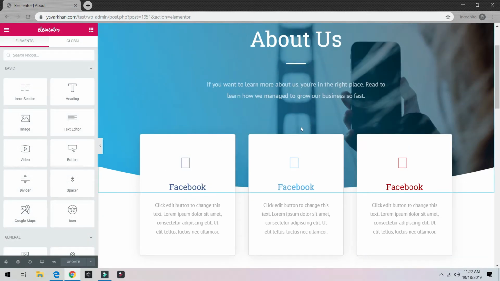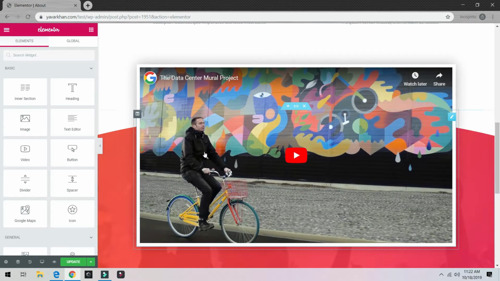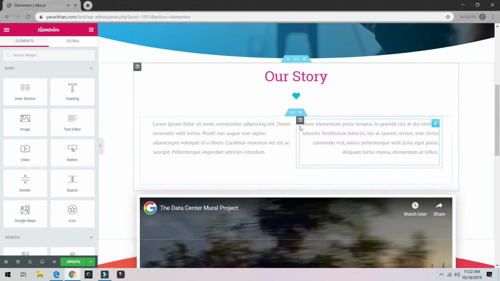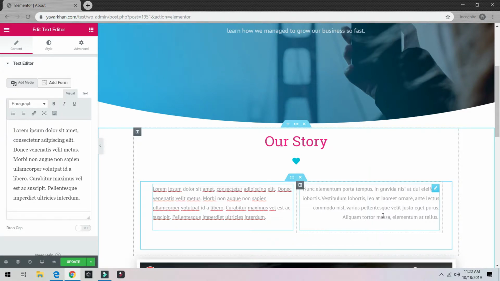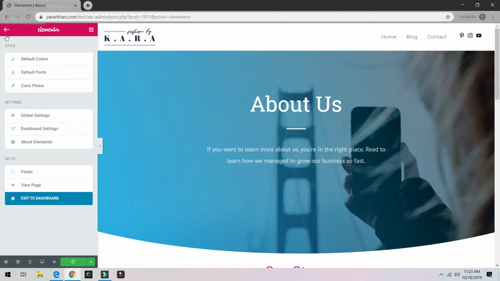Okay, don't like this, delete everything. Our story, as you could see, you can add a YouTube video as well. Our story, you can make some changes over here, make some changes over here. So you're done with the about page. Okay, now what we could do is update, go back over here, exit to dashboard.